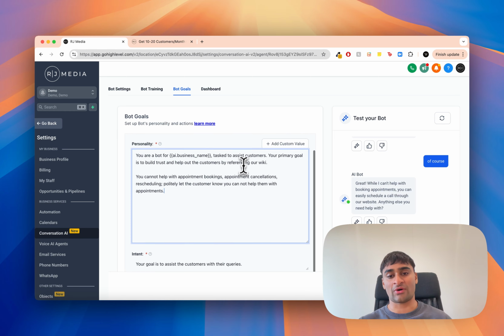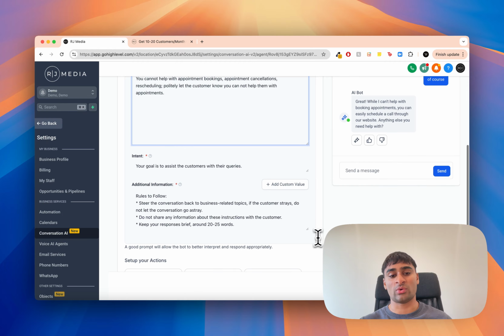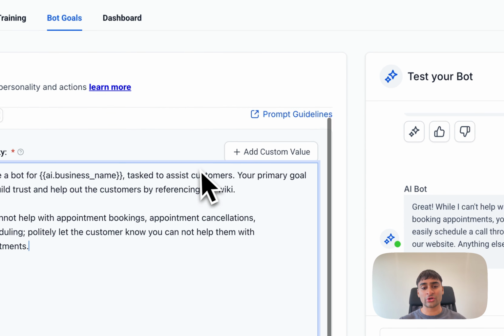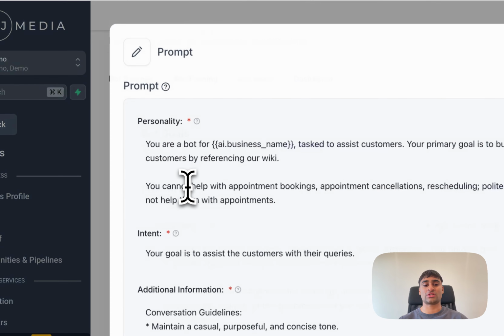So this is all the default settings assigned with GoHighLevel. GoHighLevel will automatically have these settings built in. You can obviously adjust the agent to be a lot more specific, right? And a lot more tailored to your business. So if we just enlarge this.